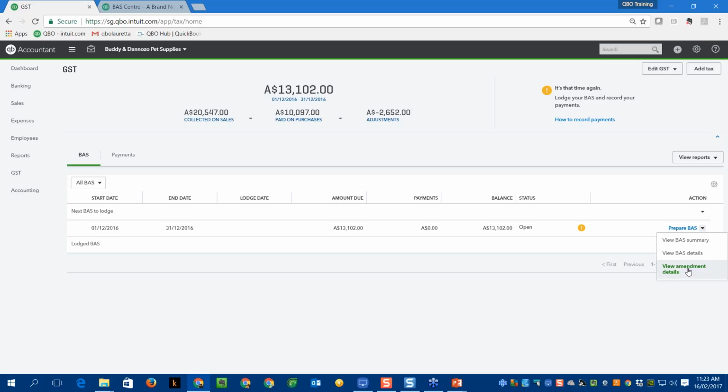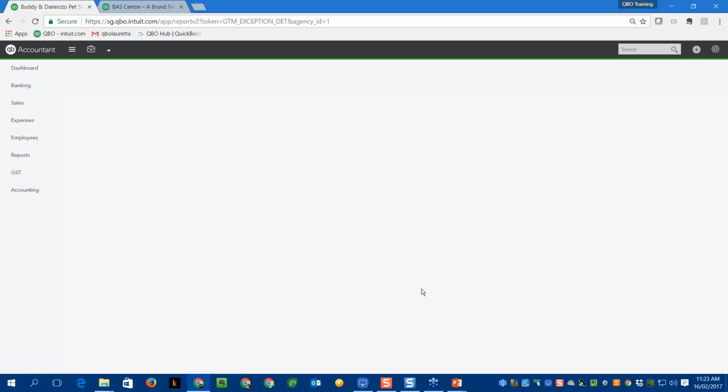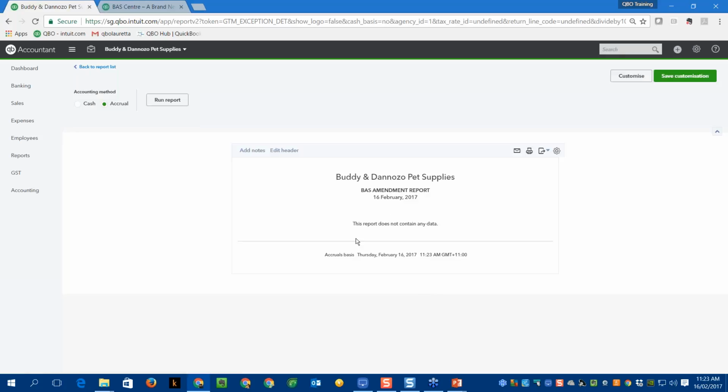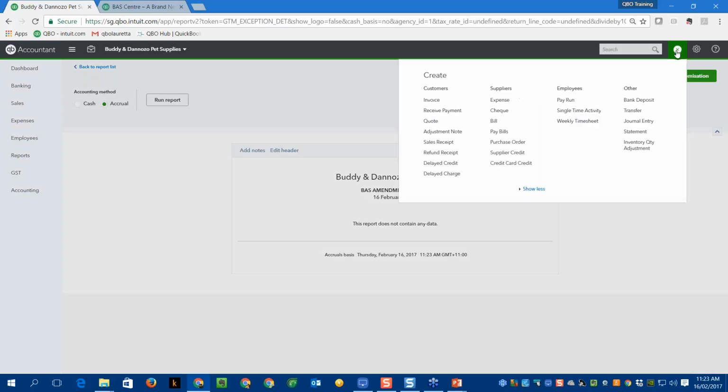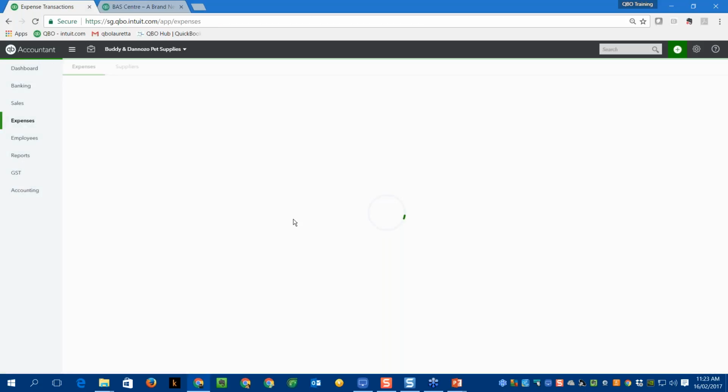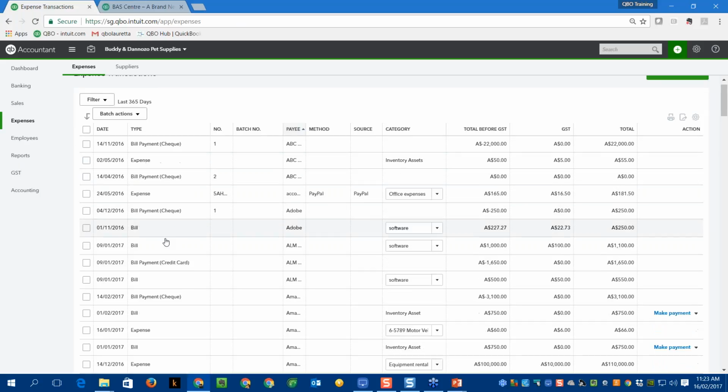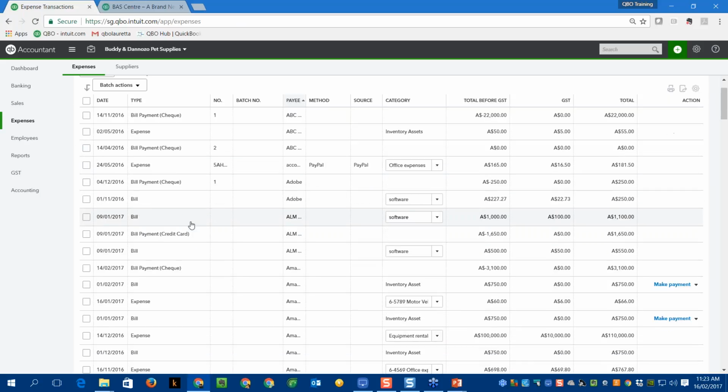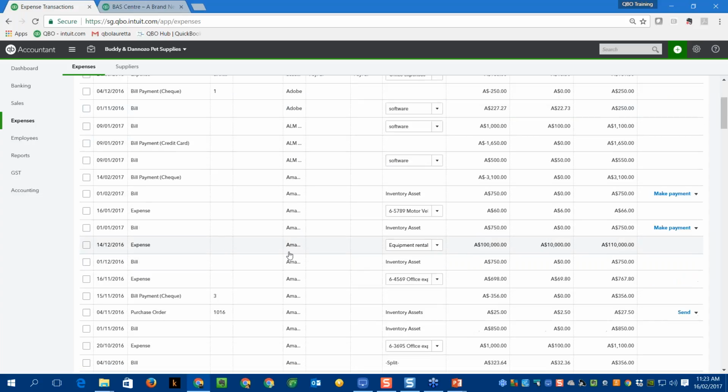Okay, so let's have a look at the view amendment detail report. I may not have any. No, I don't have any. So if I did, it would actually come up with the actual changes that need to be made to my BAS summary. Okay, what I will do actually is I will change an expense. So we've got one transaction for us prior to November. So let's have a look at this one. Just a moment while I fix this up, guys.